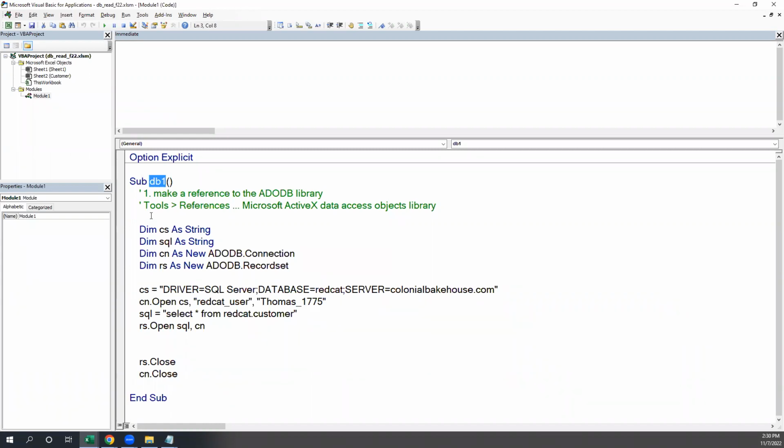I think this is probably the first time we've done this in this class, but we're going to have to say, hey, we need some external libraries to be available for us to use in VBA. And here's how we do it. That's what this comment is right here.